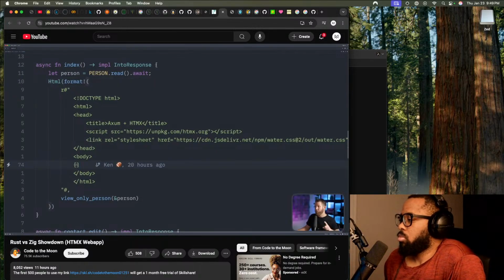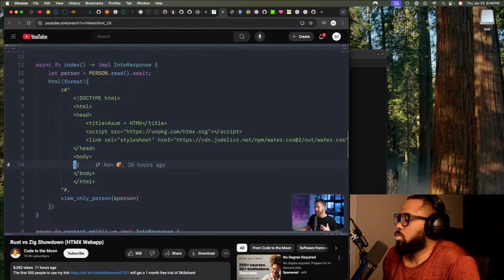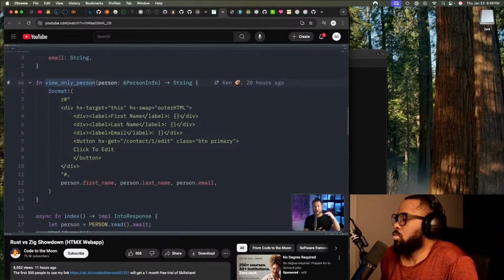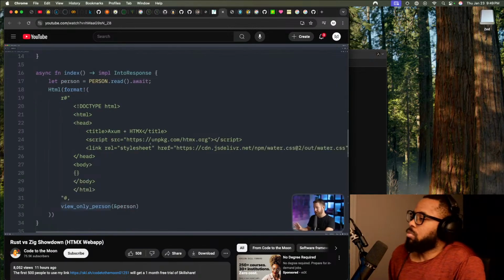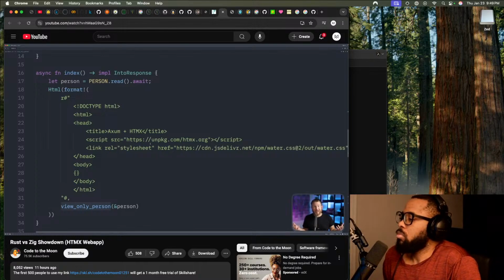We're interpolating one value here, and we're denoting that using the curly braces. We're calling this helper function, view only person, and that's just returning the HTML for the read-only view of the data, because we're going to need this function elsewhere for when the user hits that cancel button. So we're using it in the index API as well. Pay close attention to this. This looks pretty straightforward in Rust. To interpolate strings into other strings, you first have to allocate memory that's big enough for both strings, right? Completely abstracted away from us in this case, not so in Zig, as you'll see.